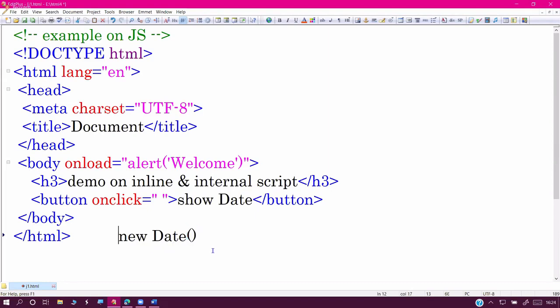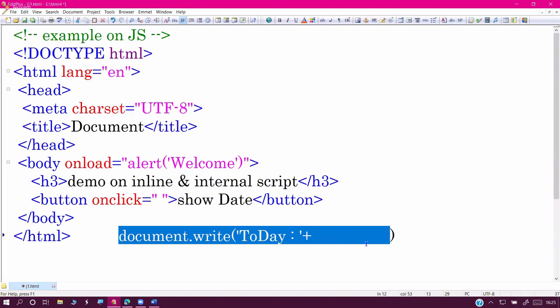I already said, sir, the current concept is not dates. If you're not understanding that, there is no problem. Focus only on whether inline scripting is working or not. Here I'm creating an object of the Date class, and I'm going to display it on my web page by using document.write with a small heading of Today, colon, concatenation operator, and date close. This is a small JavaScript printing step.